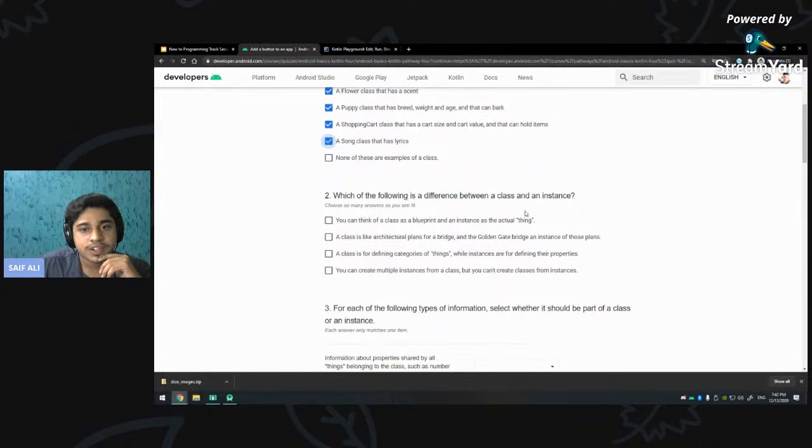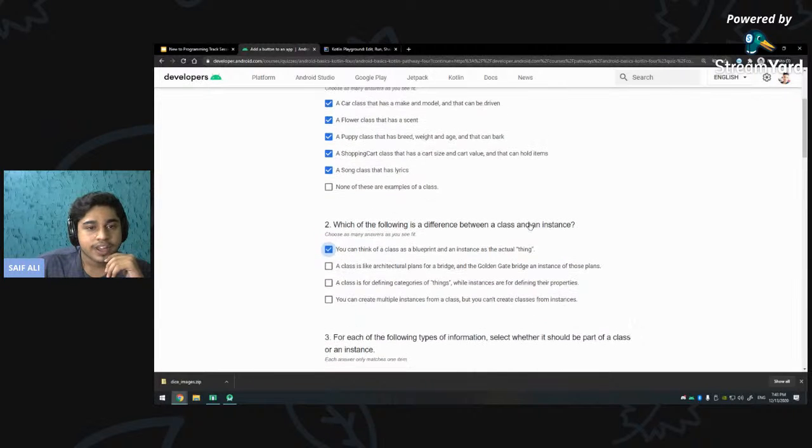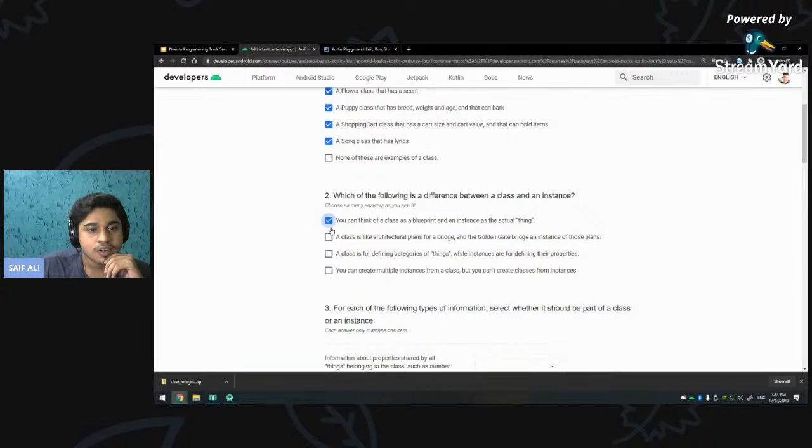What is the difference between class and instance? An instance is something that you create many times from the class. Suppose you create one class, and then from this class you can create many instances. Instances are something like objects, things. Class is basically a blueprint of any object. The second option, a class is like the architecture for a building, is also true.